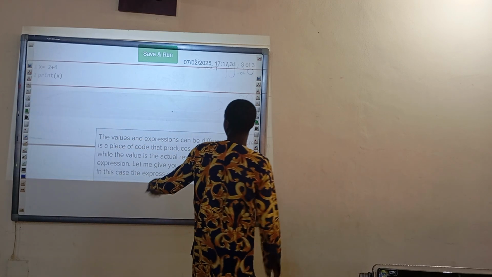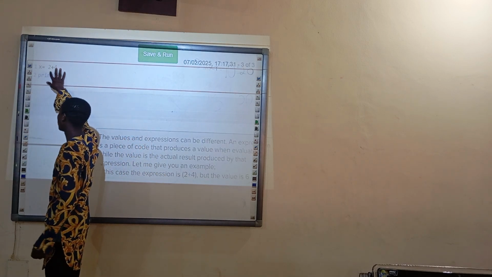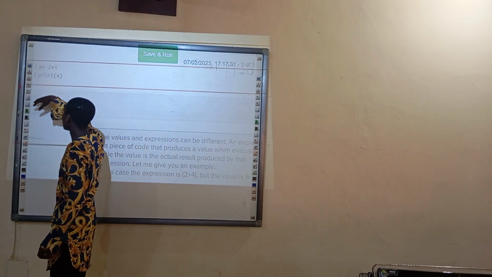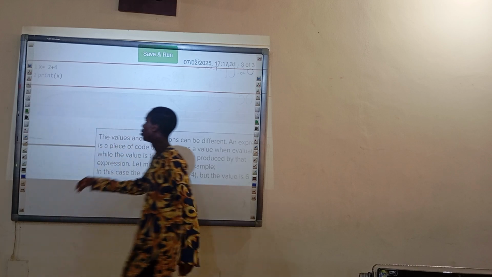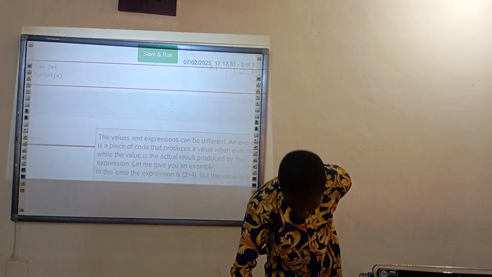So we can add the values. This is an expression of 2 that has the value of 2, and the expression of 4 that has the value of 4. So when we print that, we get 6, which is a new value, using the addition operator. We'll get to that one soon.